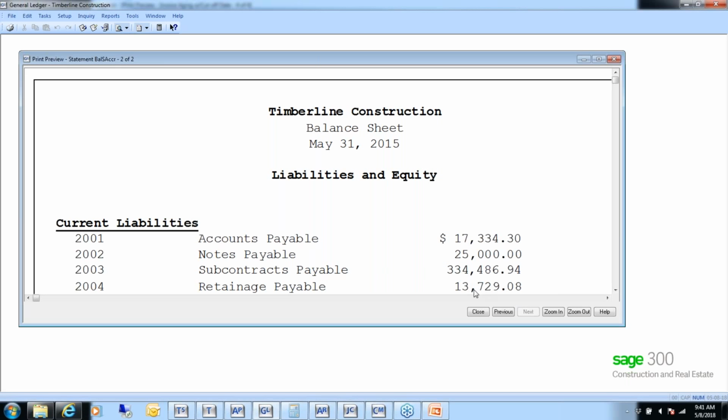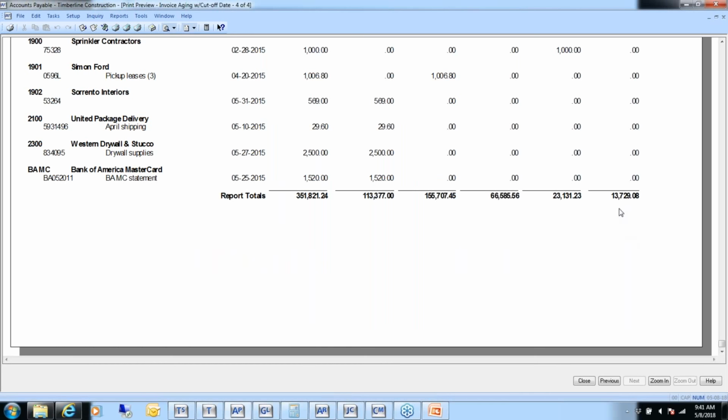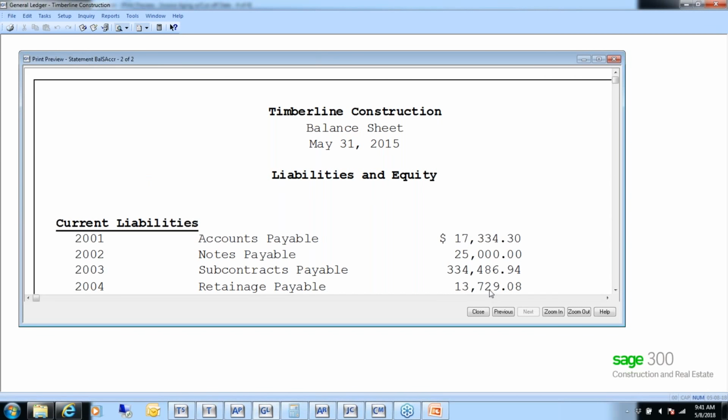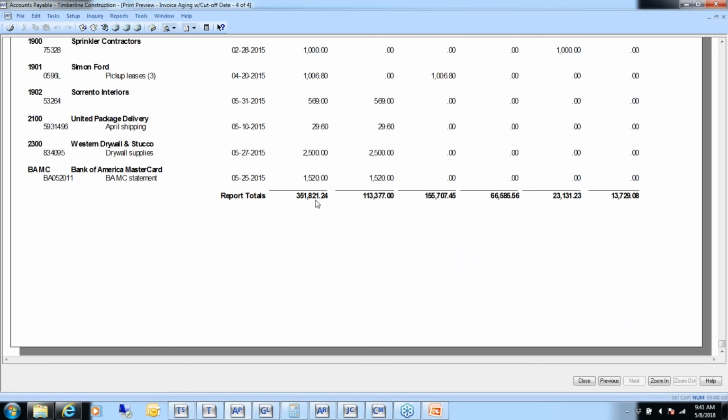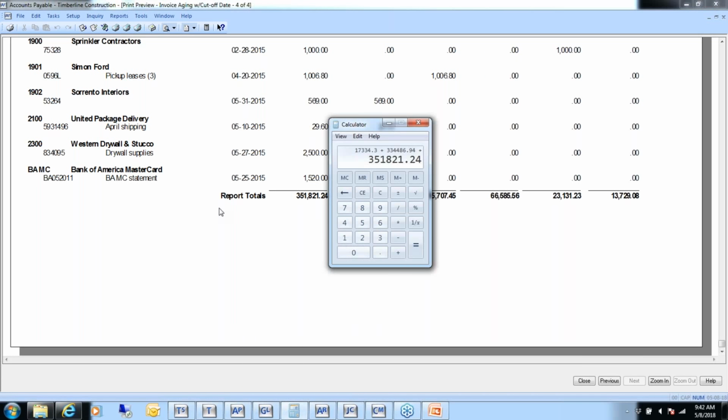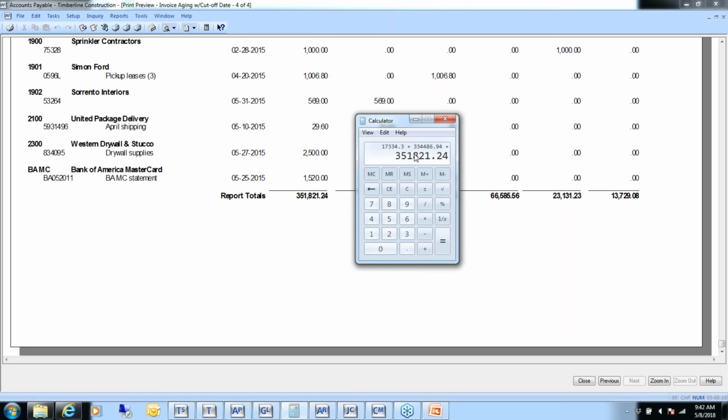So I can see right here that my retainage account balances, because if I look back on my AP report, it matches. Now these two numbers here, I need to add those two together, and I need to then balance to this number right here. And I've actually gone ahead and done a calculator here to add those two numbers together, and they balance. So looking at this month in the sample data, I'm in balance.